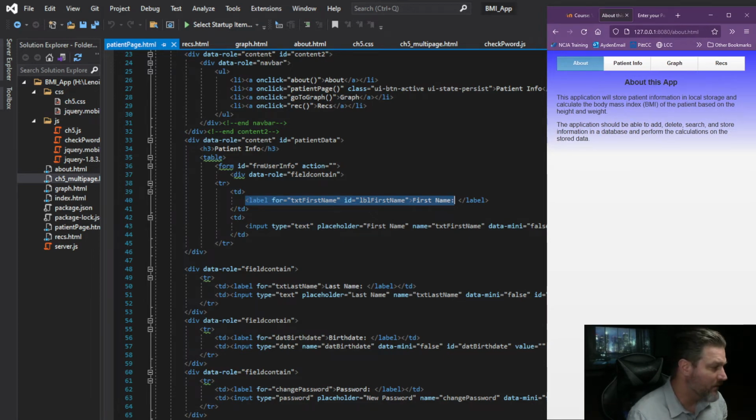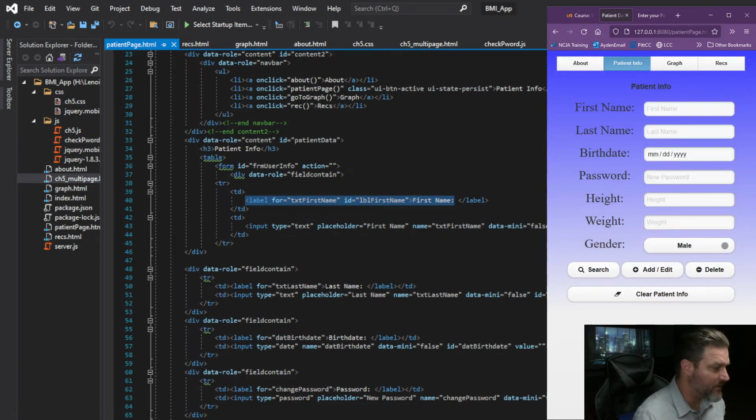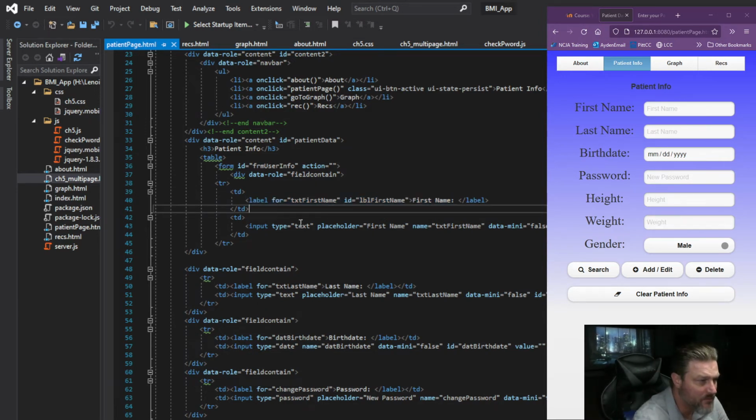So the patient data page, the one with all the information on it. You can see it's got labels and inputs. The names, input type is text. So your label, remember, your label is for text first name, and that's what this is called. Names, text first name. ID is text first name. It's descriptive enough so that I know exactly what it is without having to think about it.